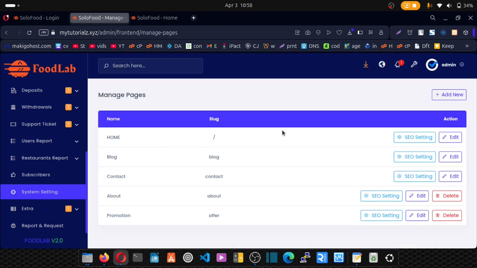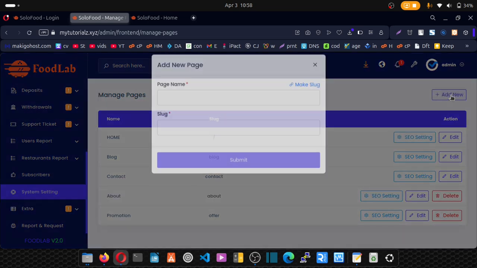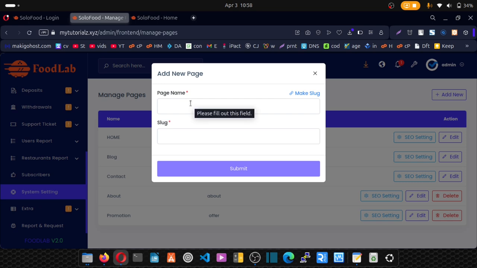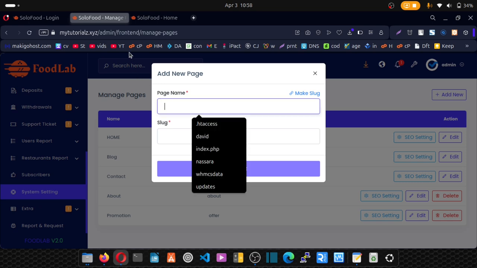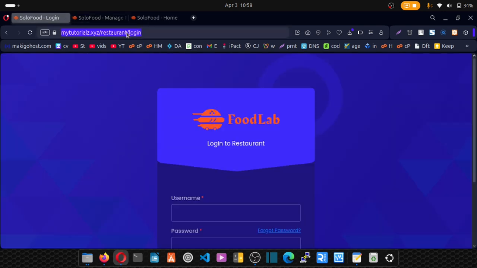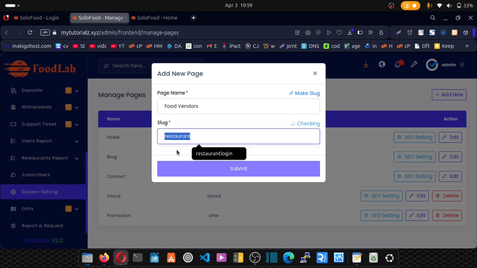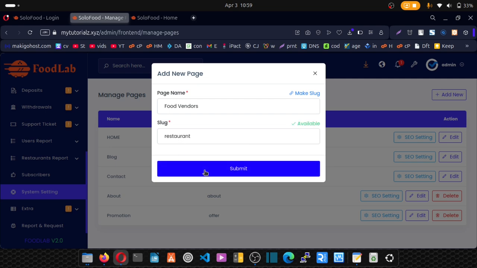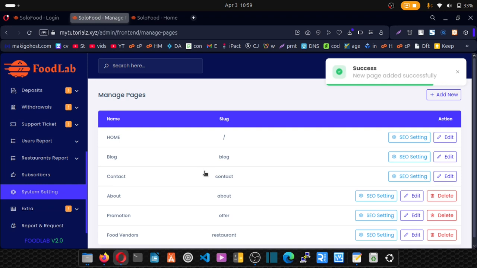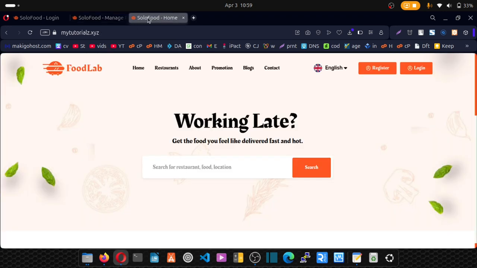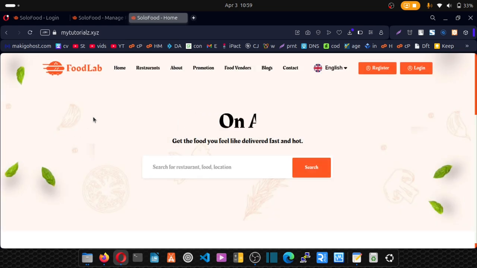and we're going to add a new page. So I'll click here, put the page name. So put something like food vendors. Just put food vendors, or restaurants. So food vendors, and just put restaurant there, and click on submit. Now this page is added. I'll go back to our site, reload. We now have food vendors.